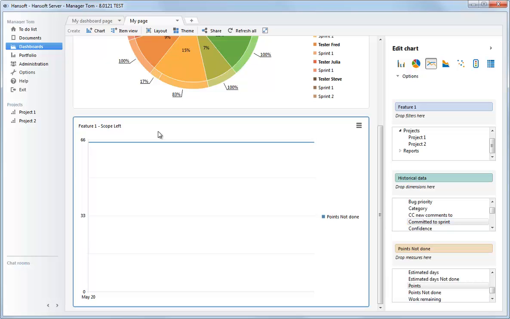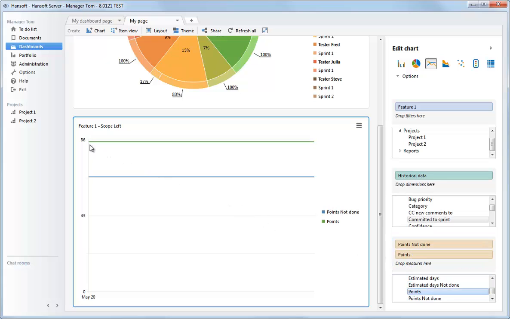We might also choose to add another measure to this graph. So let's say that we also want to see the total scope. And then we can just pull in points here. And now we'll have two lines. The green line represents the total scope in this backlog section. And this one is the amount of work we have left.